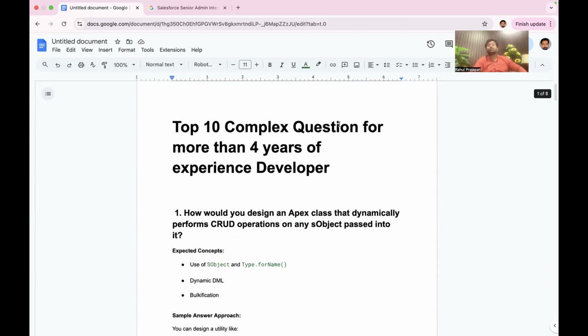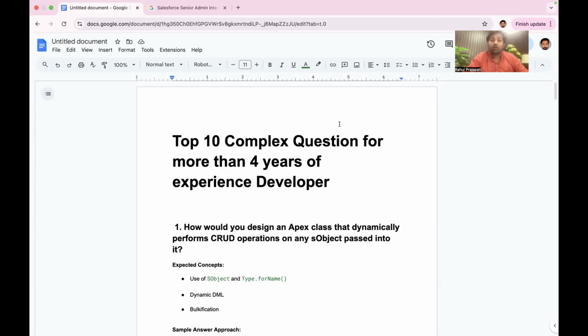So guys, these are all very important and complex questions, which may be asked of you also if you are preparing for any MNCs or any mid-level company.